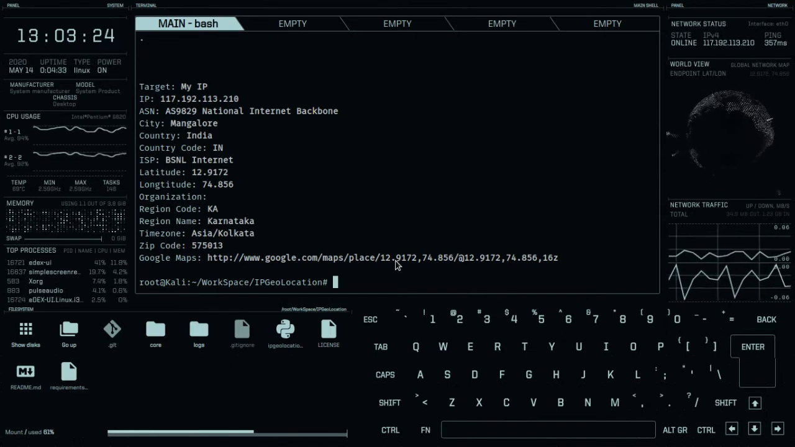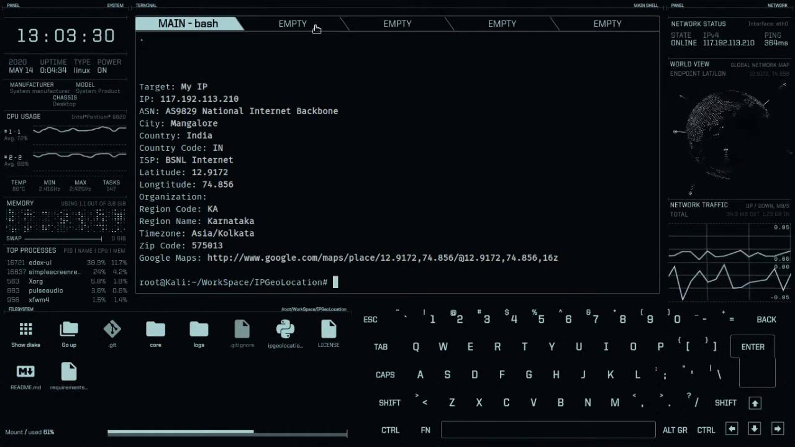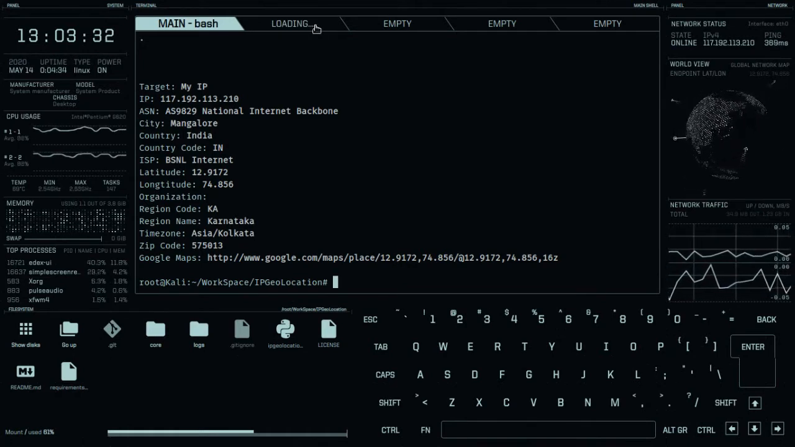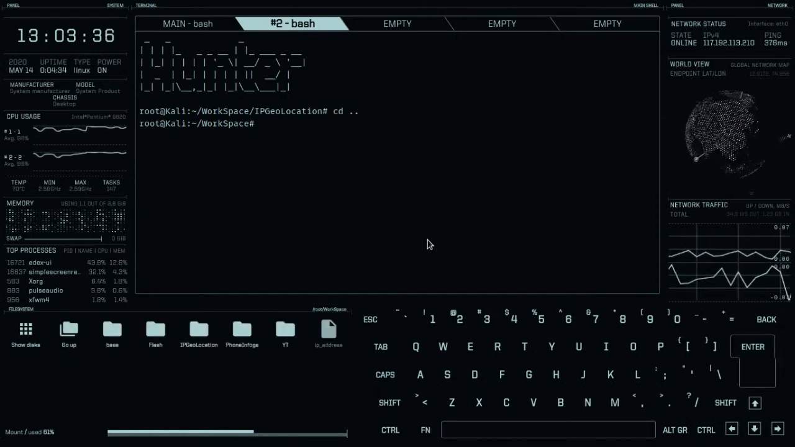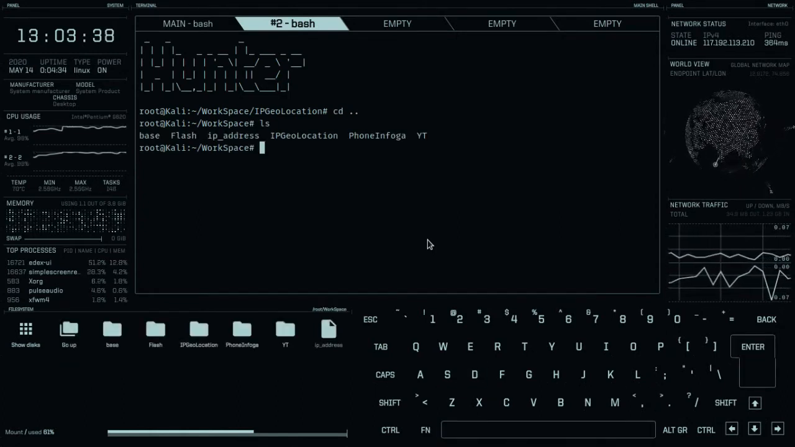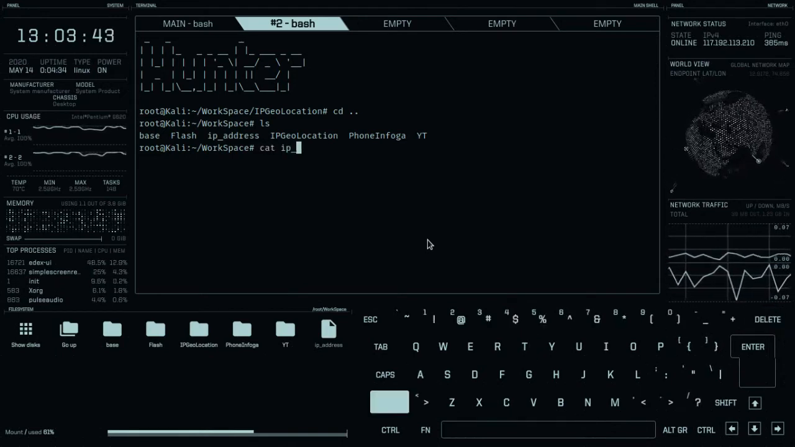So now let's see how we can get information from an IP address by actually typing the IP address. So first of all, let me open a new terminal. Let me jump into my workspace directly. You can see that there is a file called IP address. So I'm going to open it.